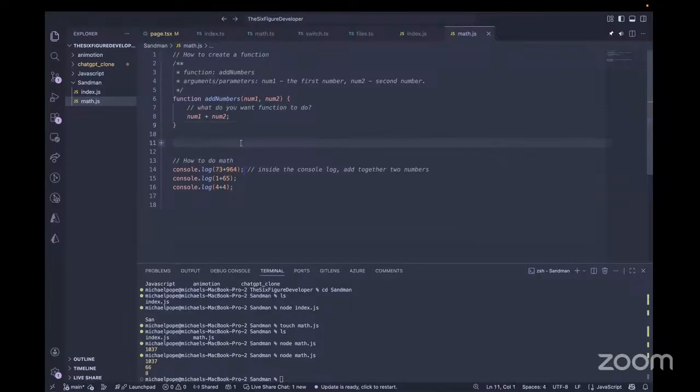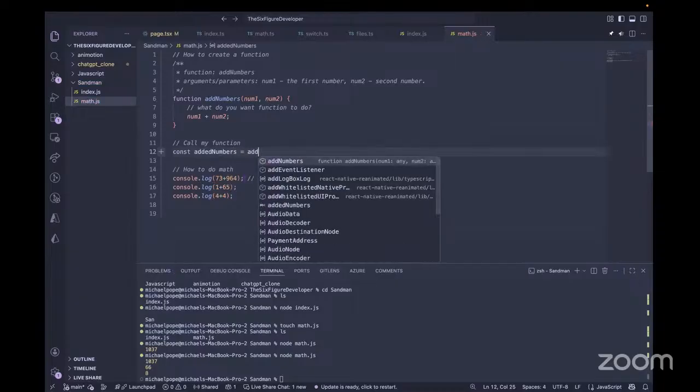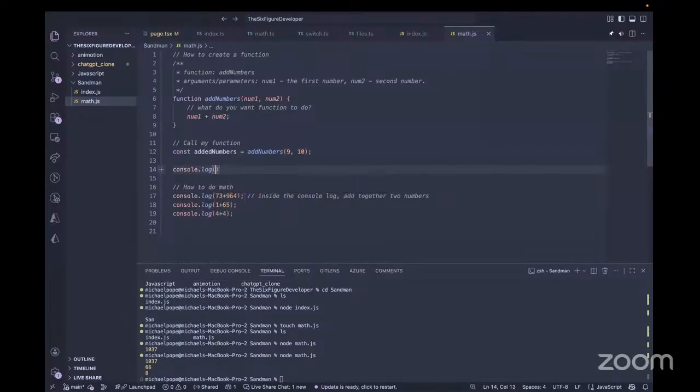So this is how you create the function. Here's how you call a function. If we go to call my function, you would go const, let's say addedNumbers, you just say addNumbers, and then let's say boom, and then I'll say console.log added.